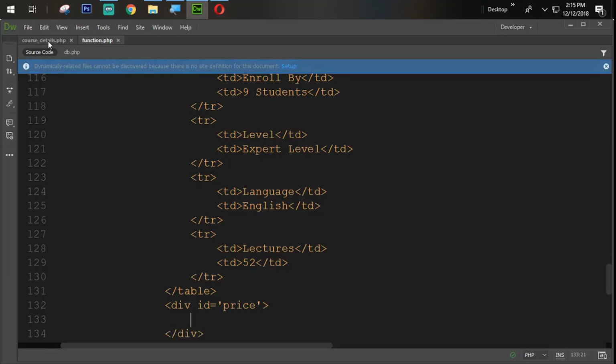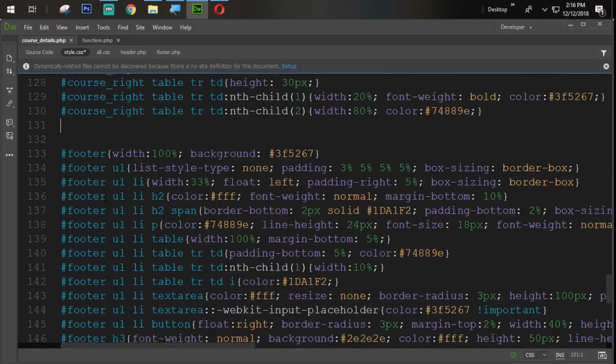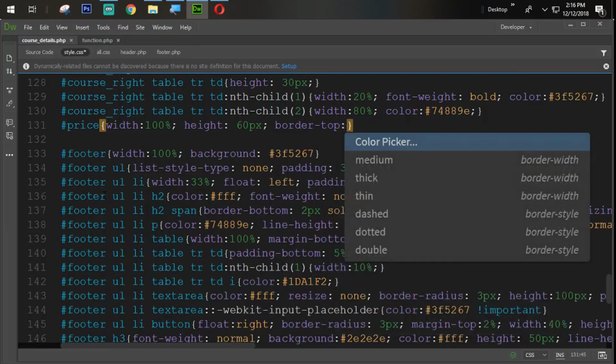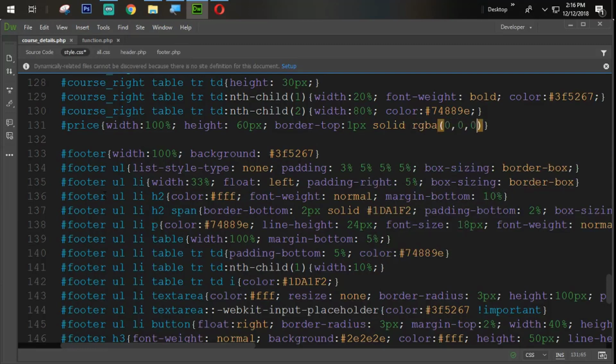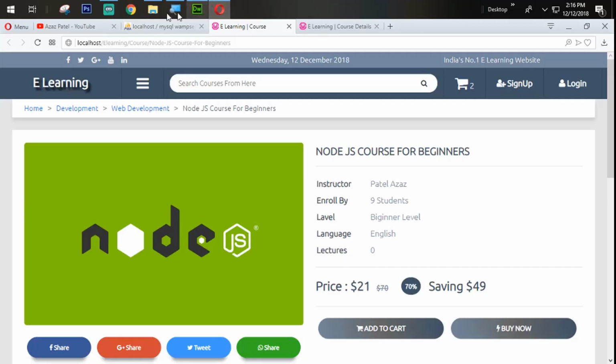Inside that price, let's first of all design the price section from here. So the price has width 100%, height 60 pixel, and border top 1 pixel solid RGBA 0.1. In the same way, copy this one by Control C, paste it here by Control V, and change the border top to bottom. Let's refresh and check.